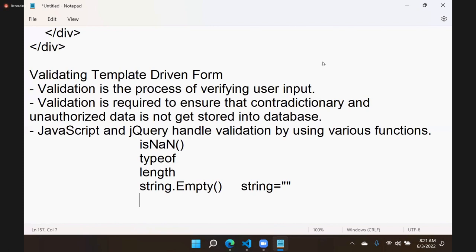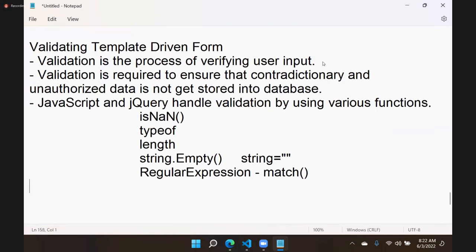How do you verify whether there is at least one capital letter or not? We have to use a regular expression. We have to use the match method. Am I right? So much work is that. That means if you have learned JavaScript, you know JavaScript and jQuery require a lot of functions and properties for validation.